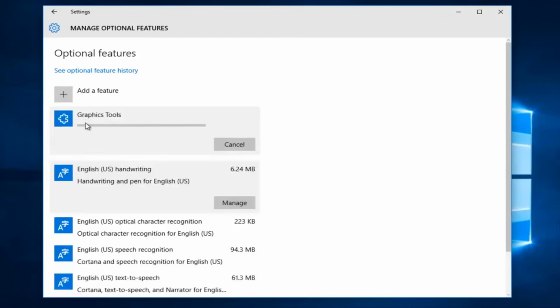So this will just take a few moments to download and install, but it's pretty quick. And at that point, you should be able to run the graphic tool feature on your computer.